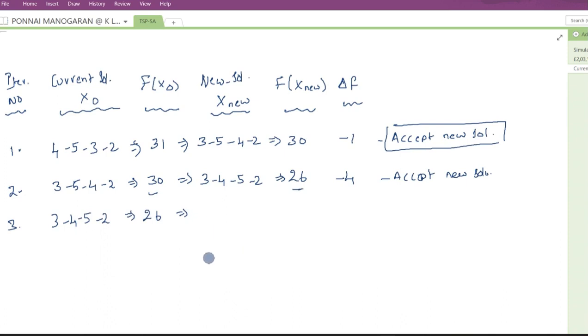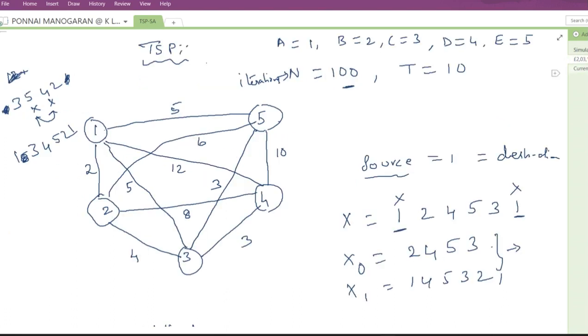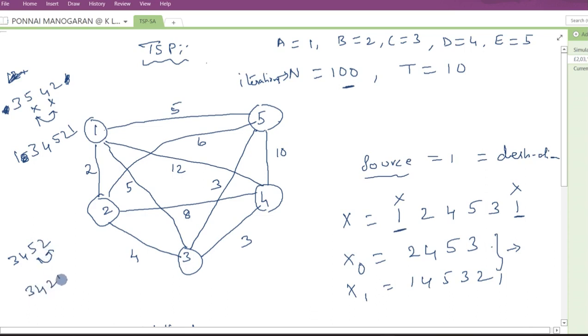Now again with 3, 4, 5, 2 you try to generate a new neighboring solution. Again go to the figure. What is the path? 3, 4, 5, 2. Let us generate a new neighboring solution. I am selecting these two positions and trying to exchange them: 3, 4, 2, 5.